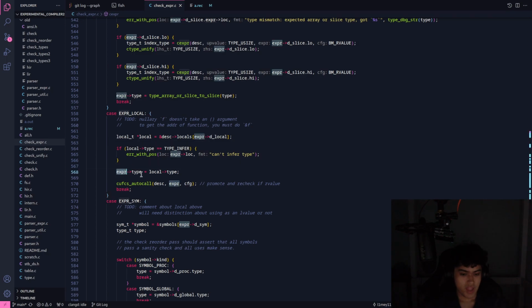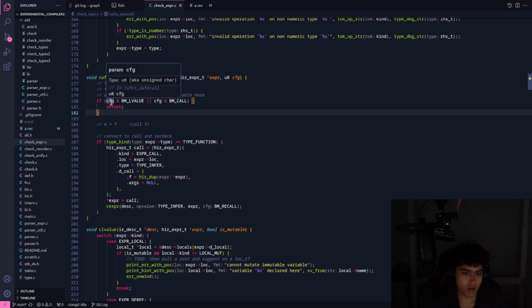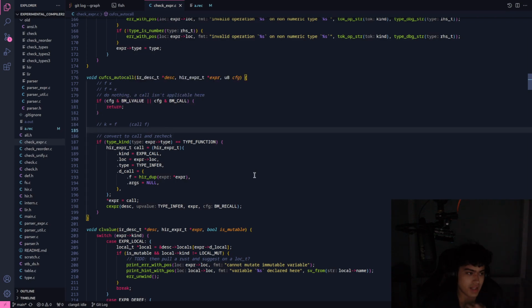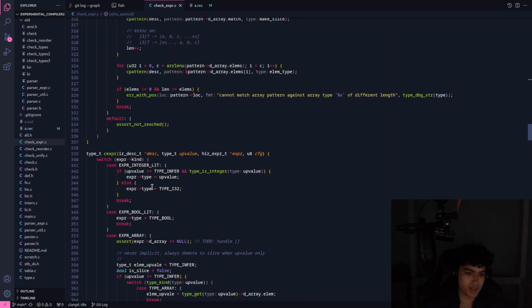All right, then we get to here. expr.type equals local.type. Easy. That's the easiest thing in the world. And then we do this: ufcs underscore autocall, where c is the prefix for check. So promote and recheck if r value. If the config bm lvalue and config bm call. Now that's a flag that you put into every single call of cexpr. What it is essentially is your current context, right?